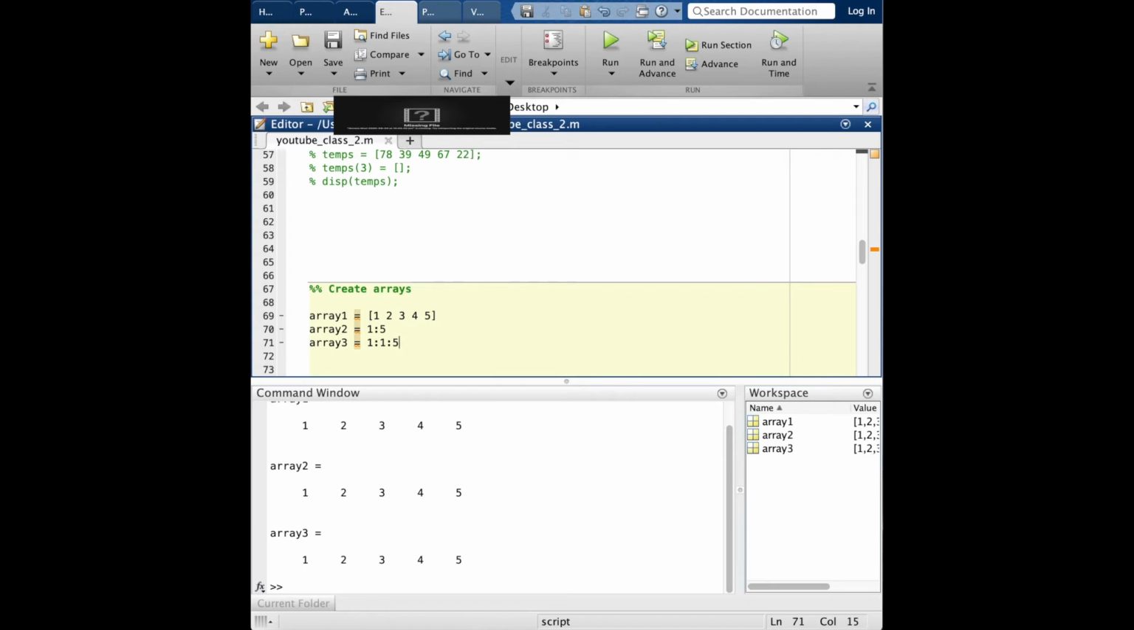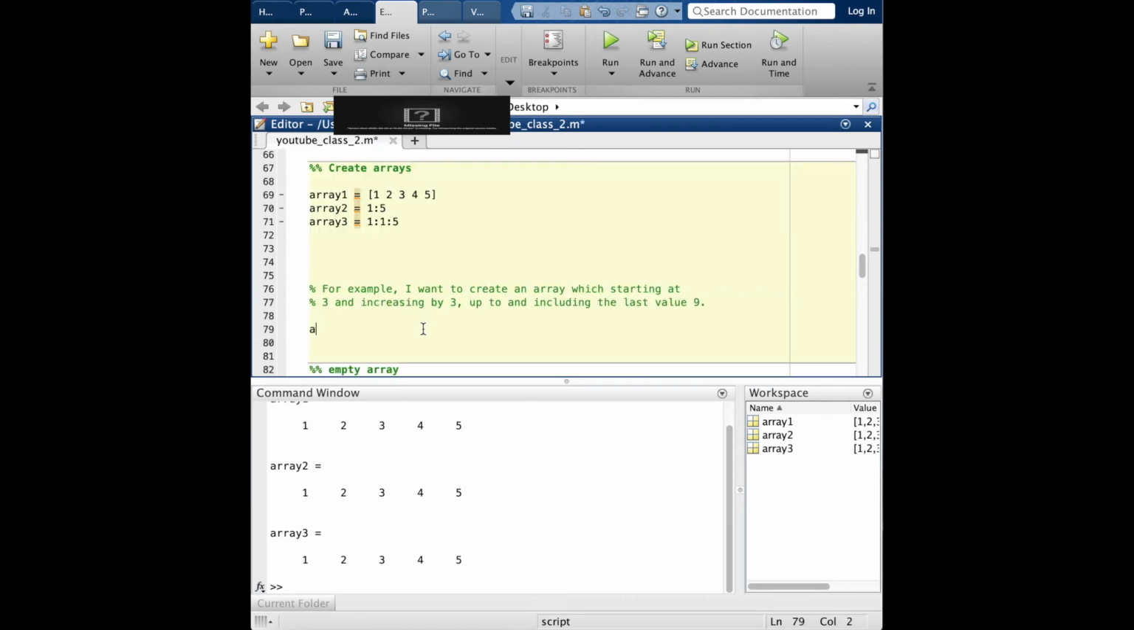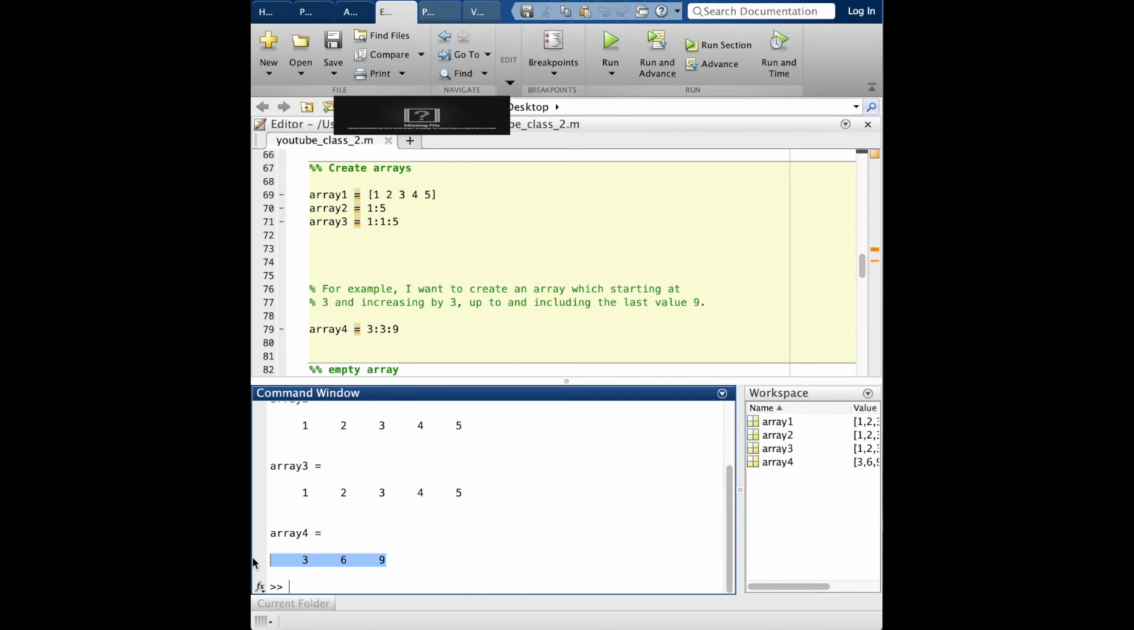For example, I want to create an array which starts from 3 and increases by 3 up to and including the last value 9. I can do something like this. Right? Say if you want to decrease by 3 rather than increase by 3, you can just change the middle value to -3.